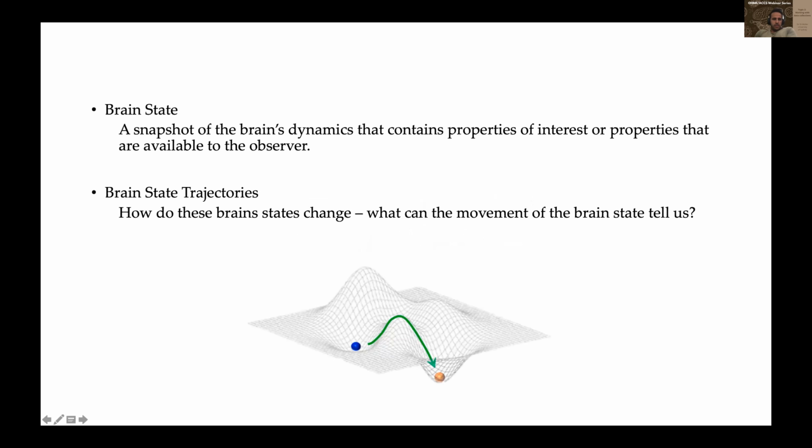So just a couple of definitions before we start. A brain state is a snapshot of the brain's dynamics that can have properties of interest or properties that are available to the observer. And obviously the brain state trajectories are how these brain states change in time. And a key question of this project is: is there something in those trajectories of brain states that can tell us something about learning, disease, different types of tasks?